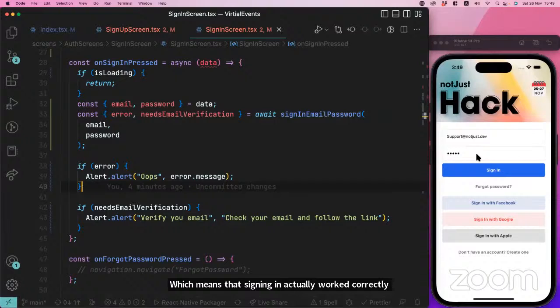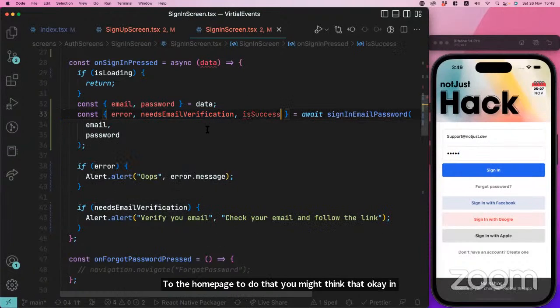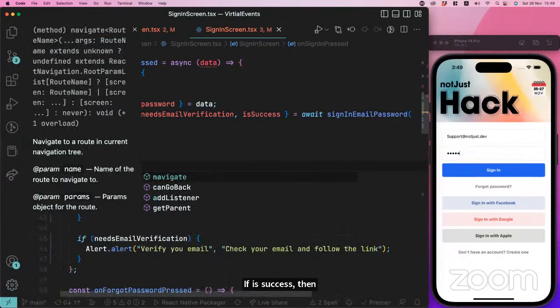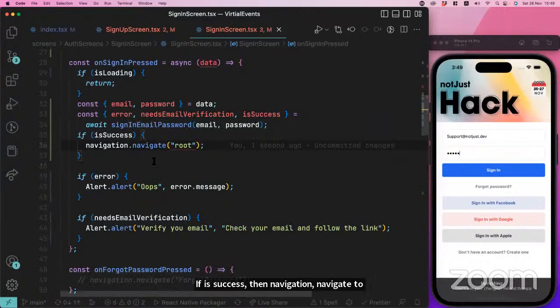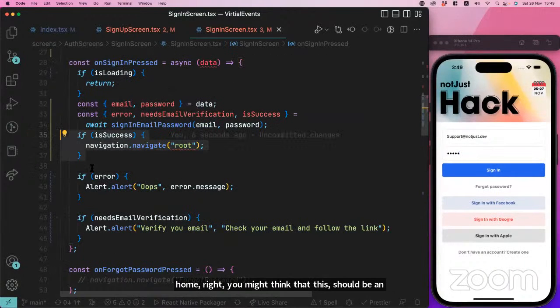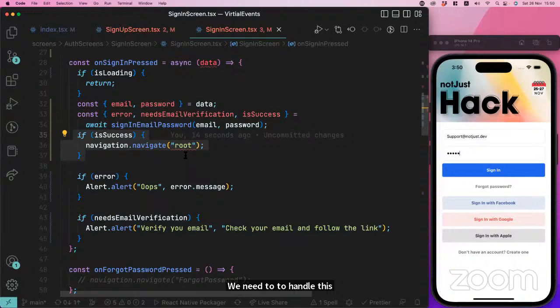Now the problem is that when the user is signed in, we need to redirect him to the home page. To do that, you might think that, okay, in the sign in, let's receive here the is success, and we can do if is success, then navigate to the root or home, right? You might think that this should be an option, but by doing this, this is not the best option of creating protected routes, because at the end of the day, you are not protecting it in any way. So we need to handle these protected routes from a different level.